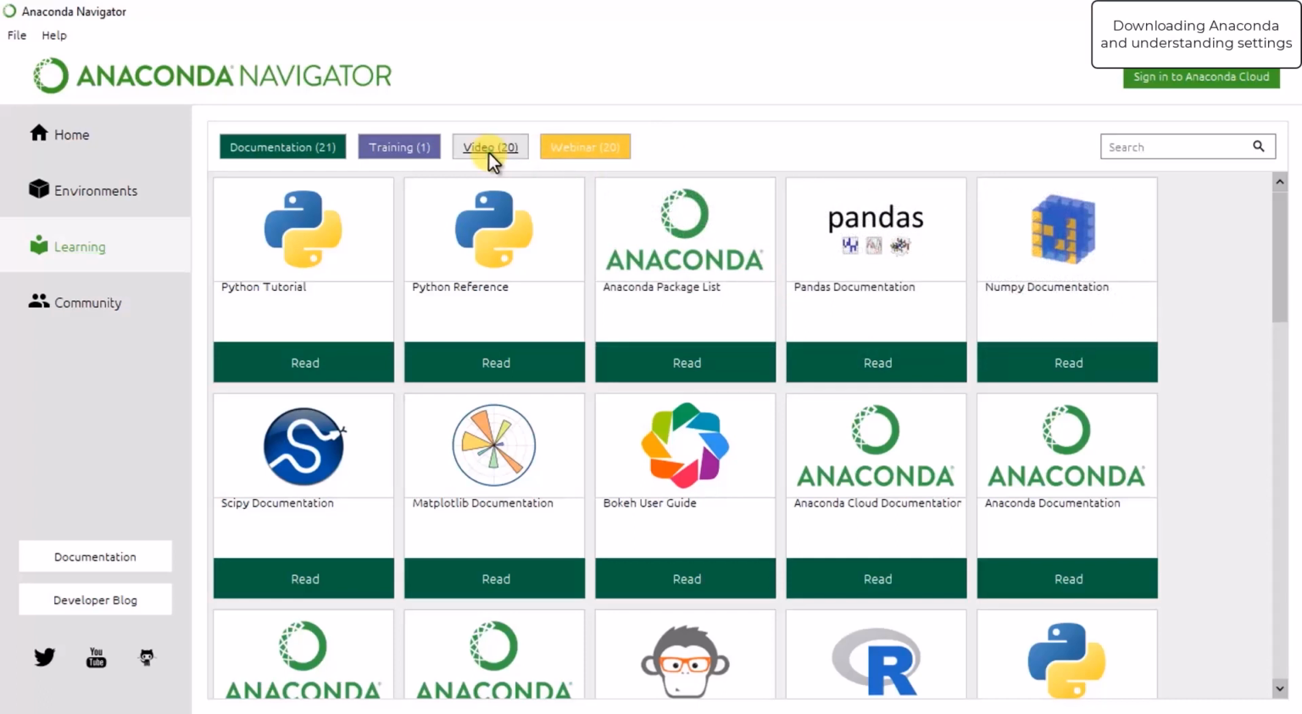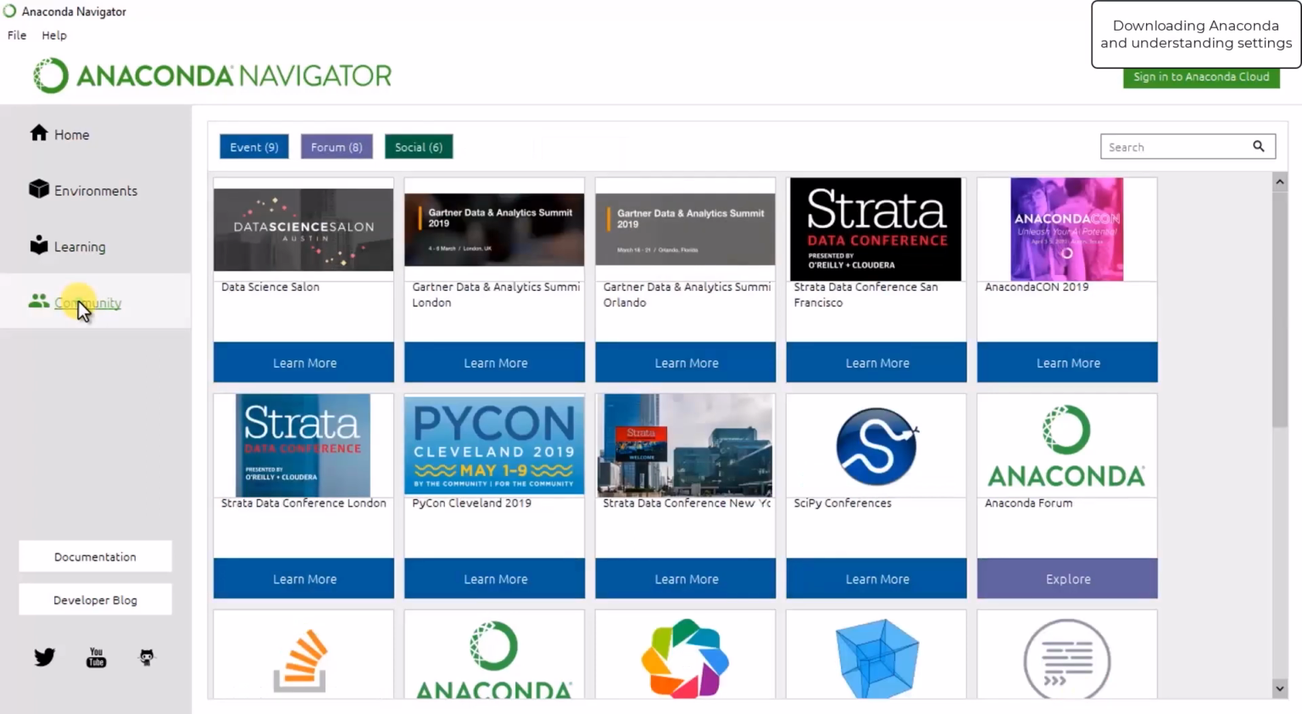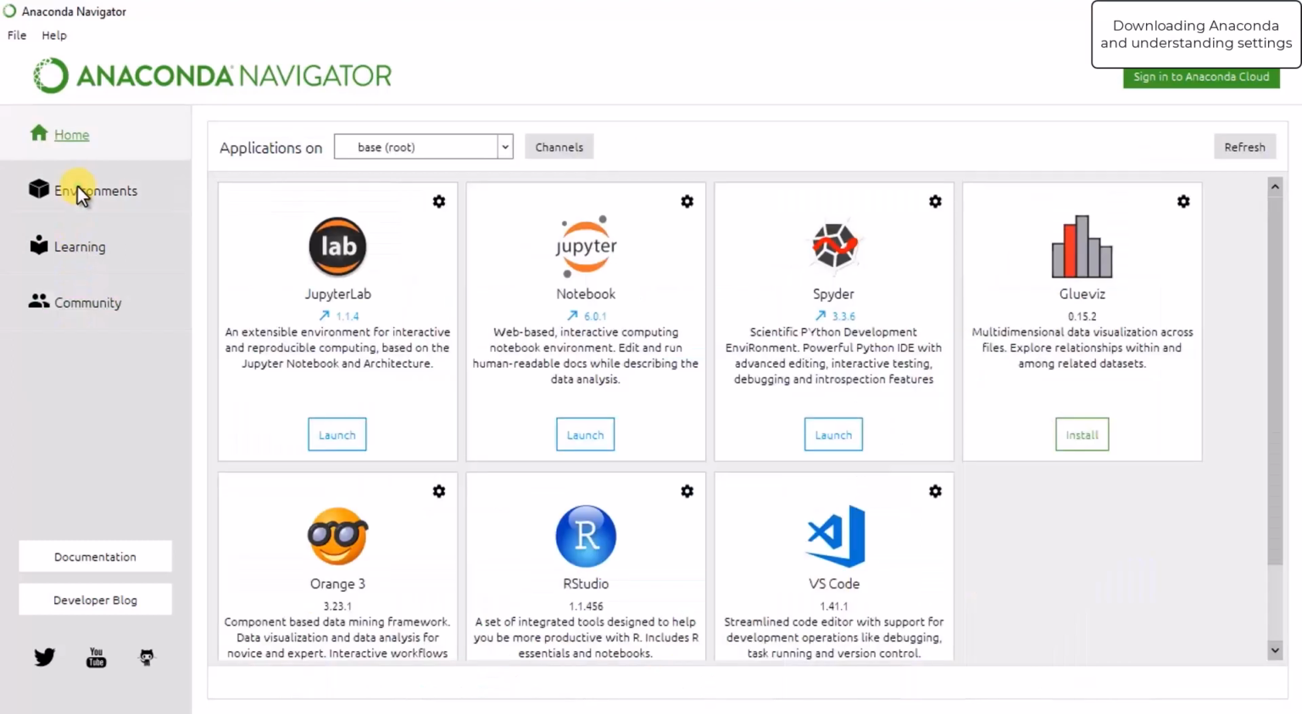Similarly, there are 20 videos, 1 training and 20 webinars. So there is also a guideline or help which this Anaconda Navigator gives. Plus there are different communities which you can follow and stay updated. So these are the different functionalities of Anaconda Navigator.